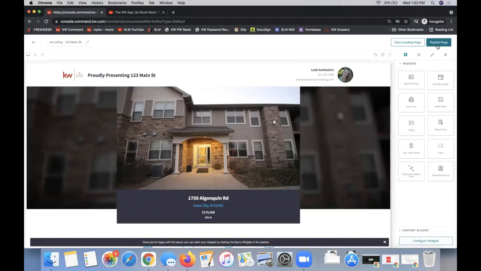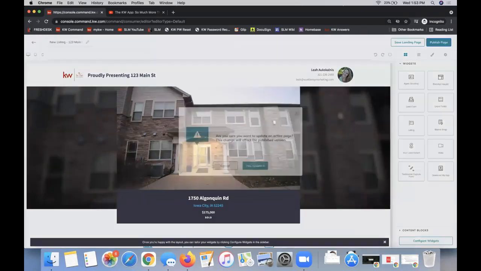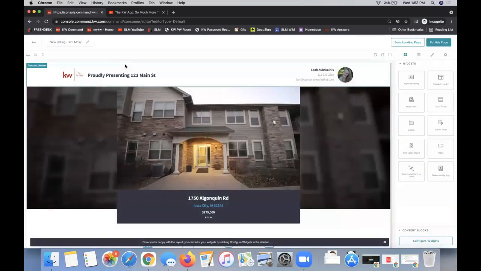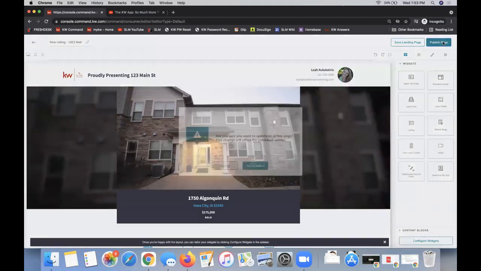Now, don't worry, guys. Just because you're clicking Publish Page doesn't mean that anyone will see it. Really, no one will find this landing page unless you actually share it. So again, feel free to go ahead and publish the page. No one will see it, even if it's not ready.